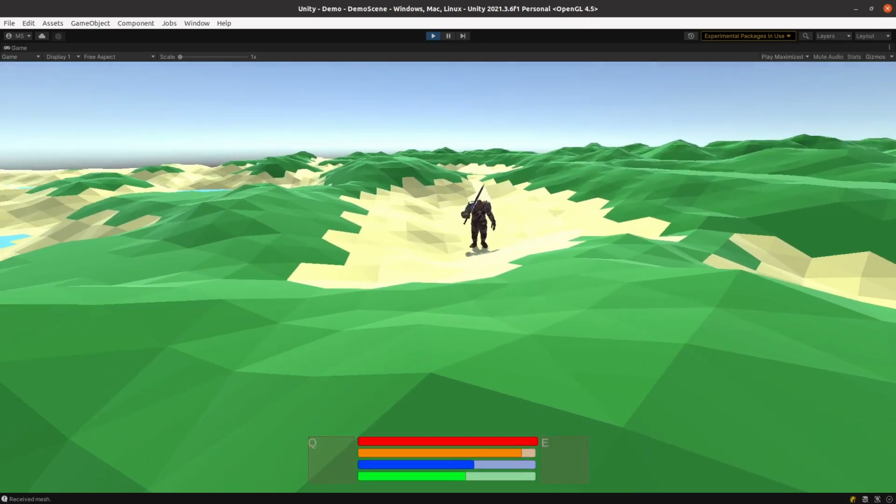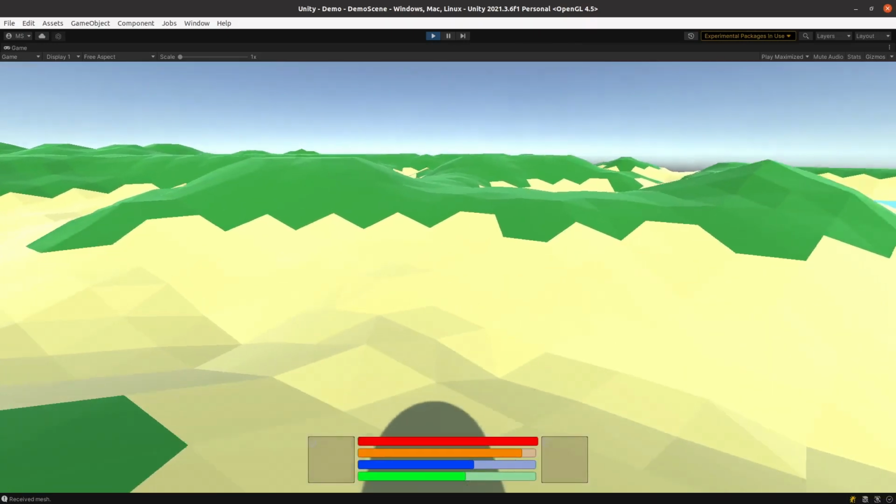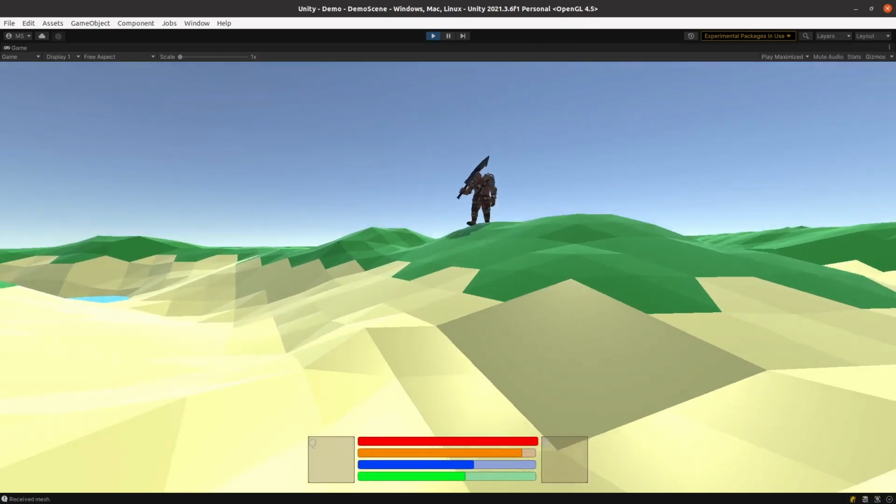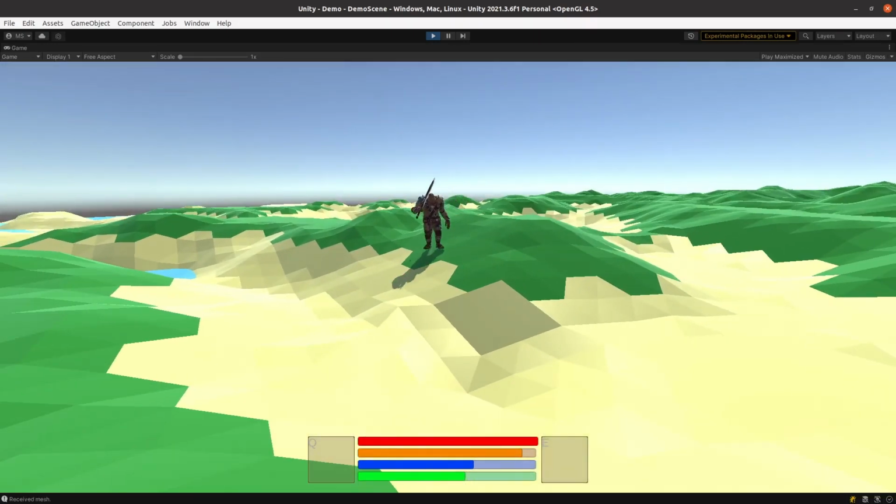I'm going to add server-controlled trees and stones back into the game so that I can start testing some gameplay mechanics that combine resource gathering with combat.